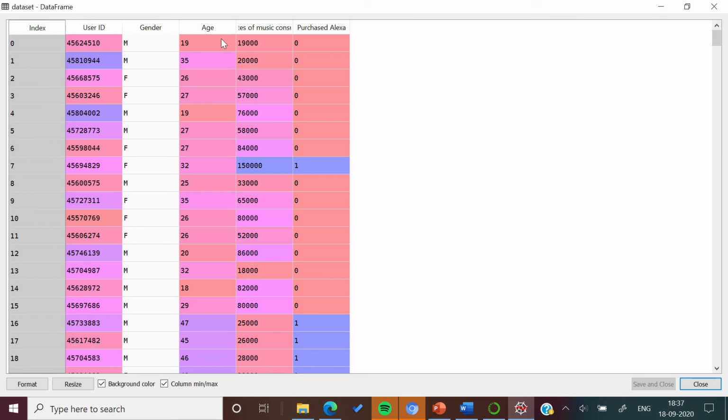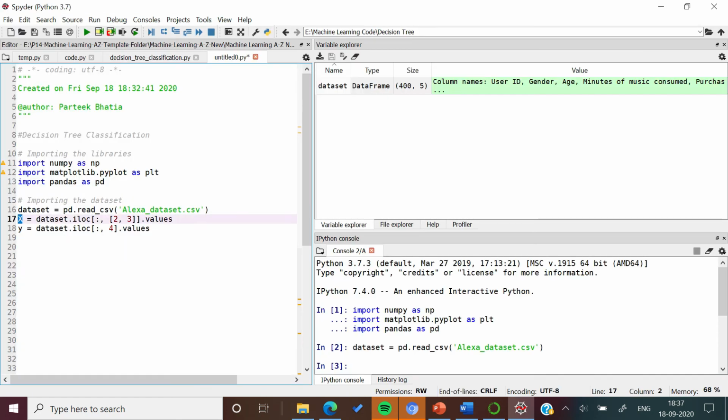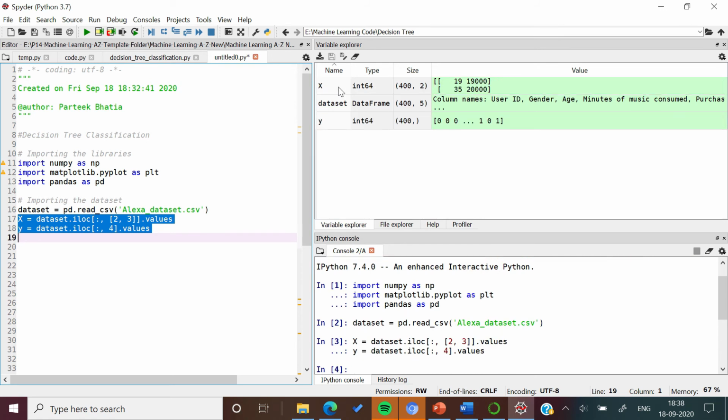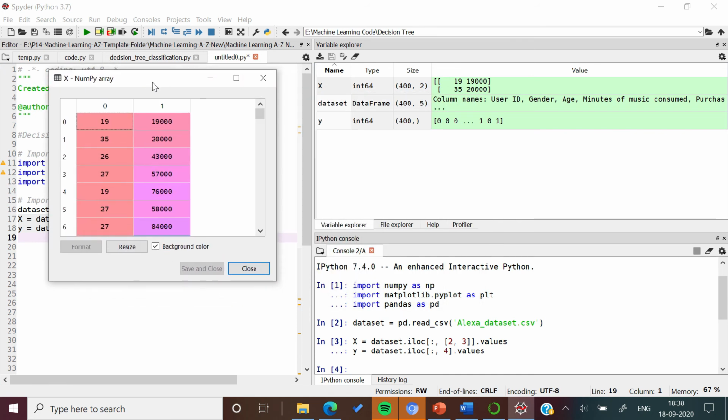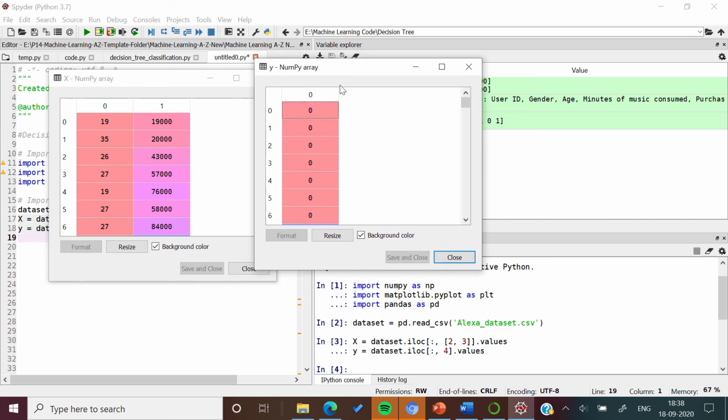In order to create x, I have to use age and minutes of music consumed, with index values 2 and 3. We have to select the columns with index values 2 and 3, and for y I have to select the column with index value 4. Let us create x and y. Here I am selecting all the rows and columns with index values 2 and 3 for x, and all the rows with the column at index value 4 for y. So here x and y have been created. In x we have age and minutes of music consumed, and in y we have the class attribute purchased Alexa.